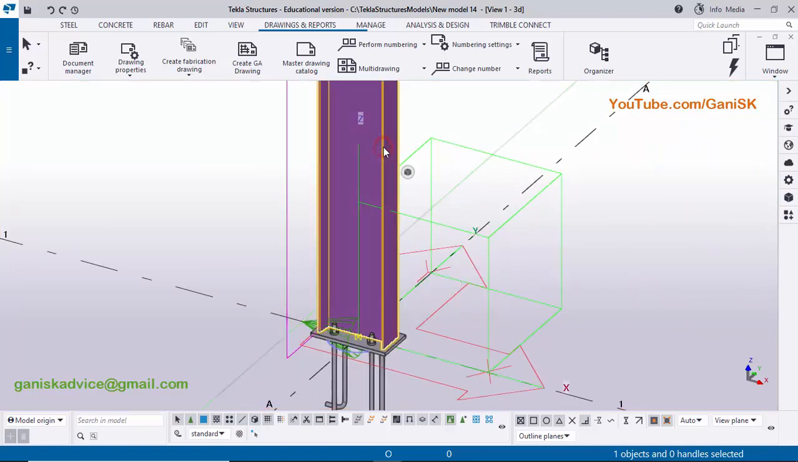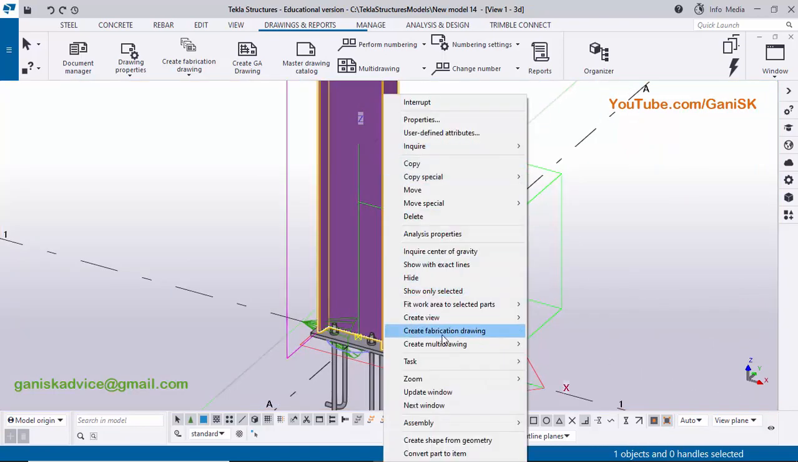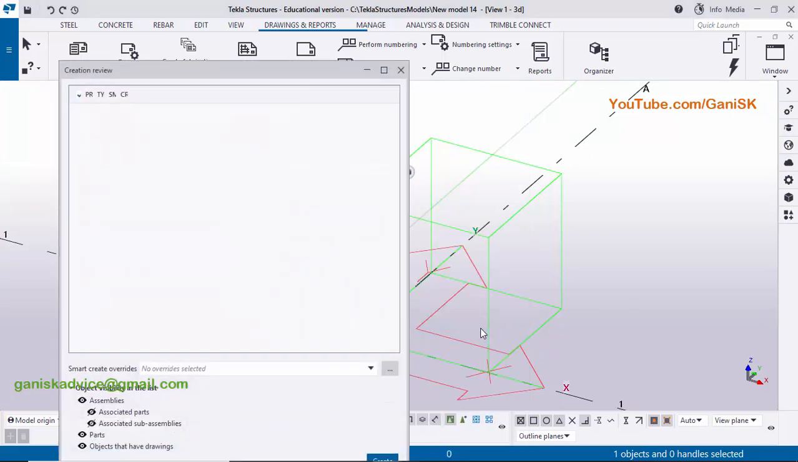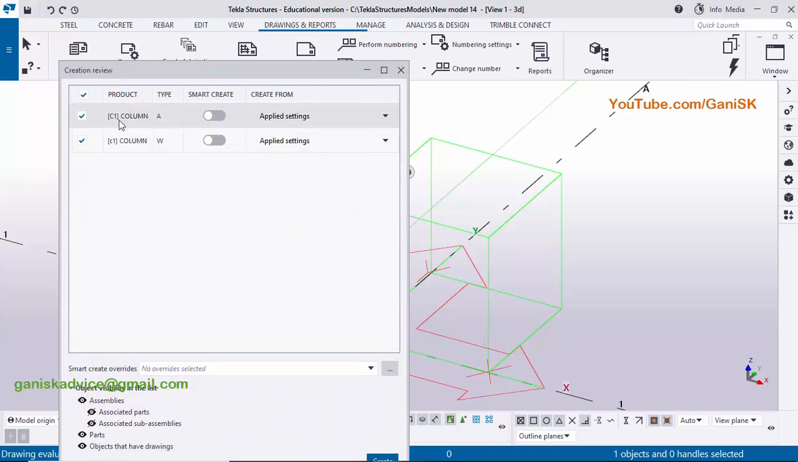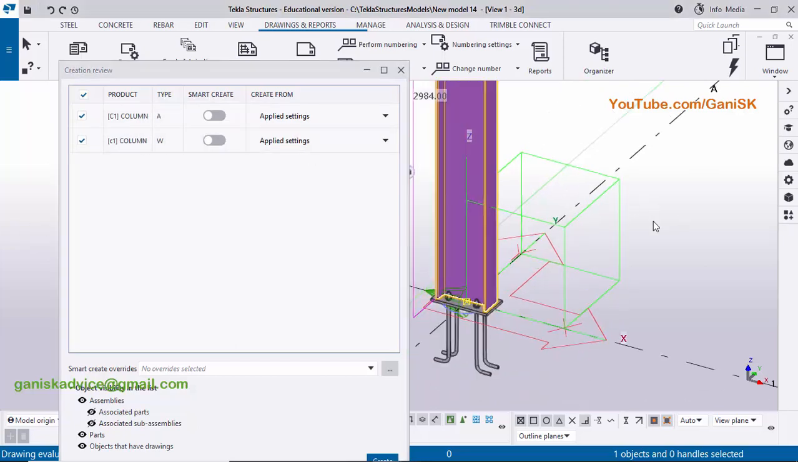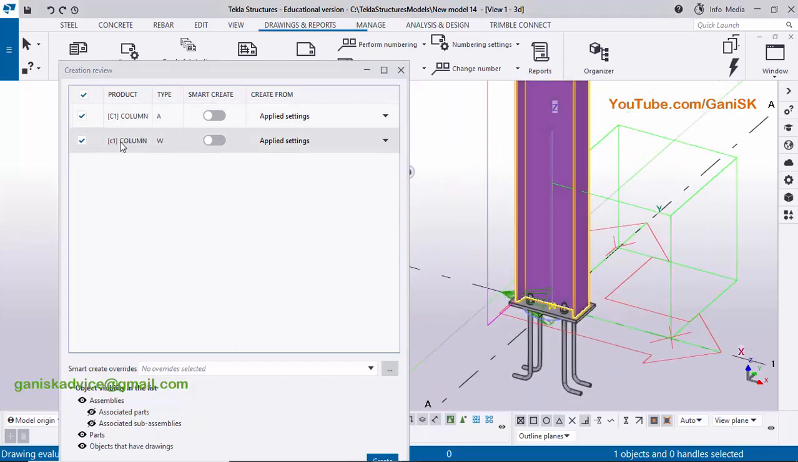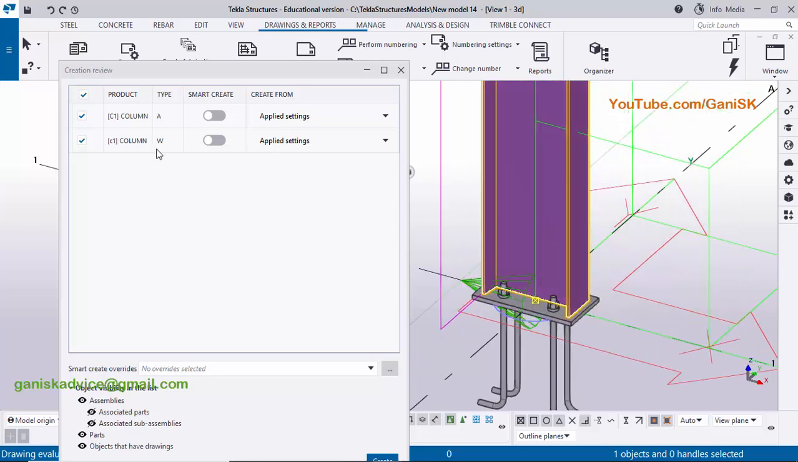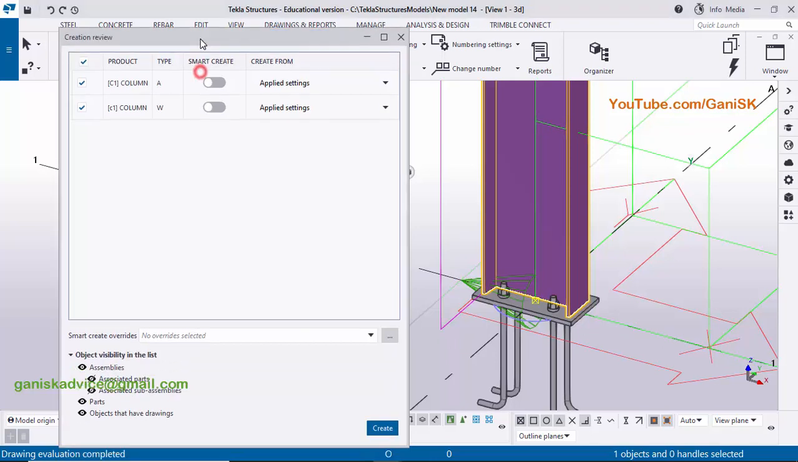So select it, right click on mouse, create fabrication drawing. You can see we have two options here. One is the capital C1, type A, which indicates the assembly drawing, and small c1, type W, which indicates the single part drawing. You can see this drawing for the single part and this drawing for the assembly drawing for this entire part, including this base plate also. Now I'm going to create two parts here. So click on create.